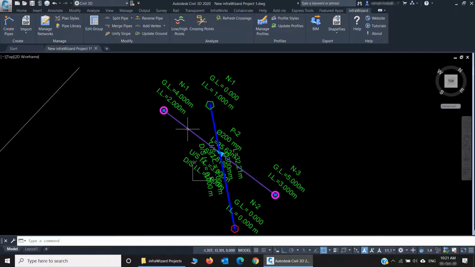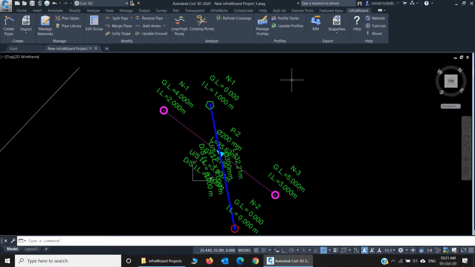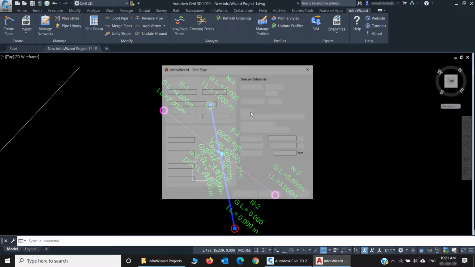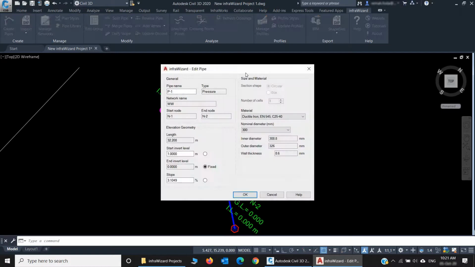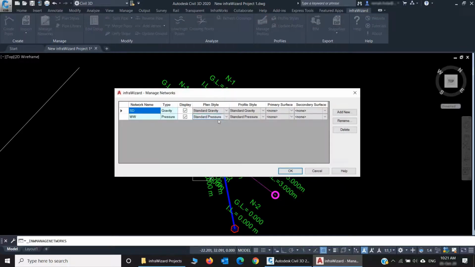Here I'm creating a gravity pipe. You can find that I have options to use circular and box sections and can have multiple cells. In a pressure pipe, you'll find that this option is disabled because it's not applicable in pressure networks. Also for the styles, you'll notice that infraWizard assigns the style called standard gravity to the plan and profile of gravity networks, and similarly assigns standard pressure to pressure networks.